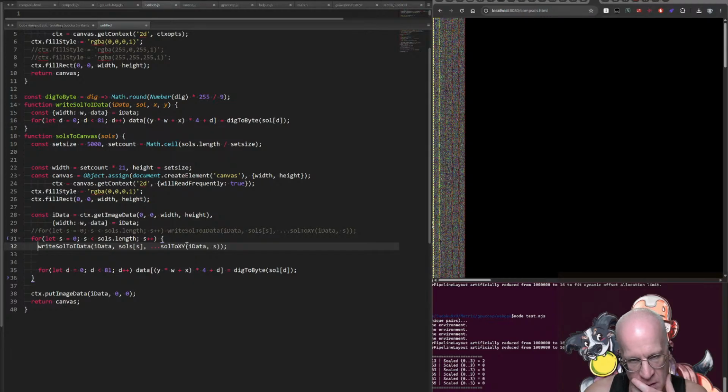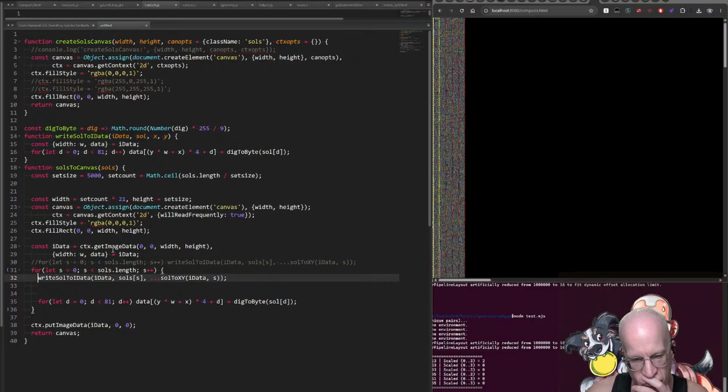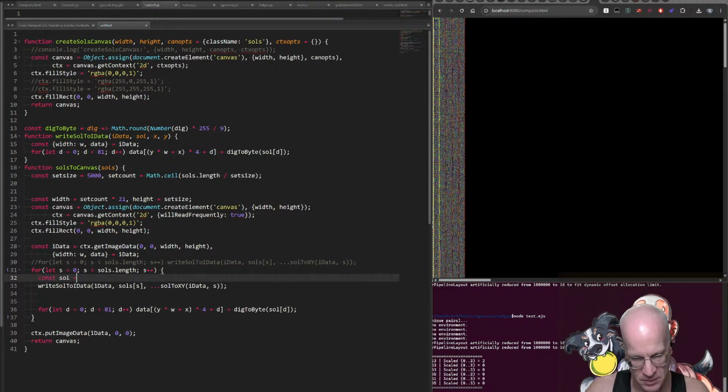Sols to XY. So that's what comes in. So we have iData, out of which we pull data. Then we have sol, which is sols s. So we'll do sol equals sols s. That's our sol. And then sol to x, y, id to s. Okay, sol to x, y.